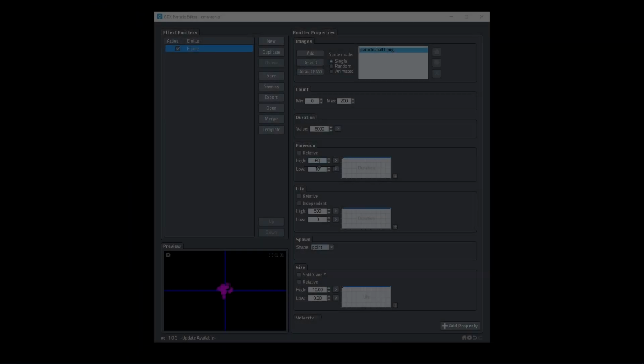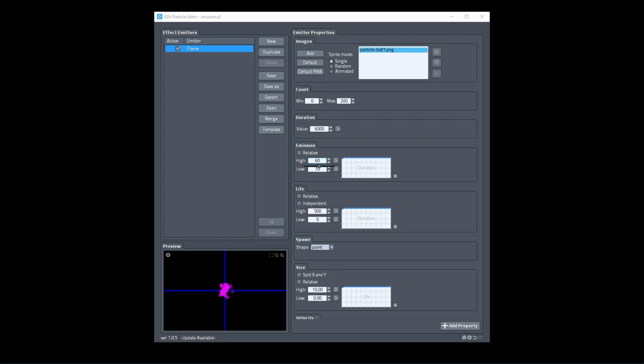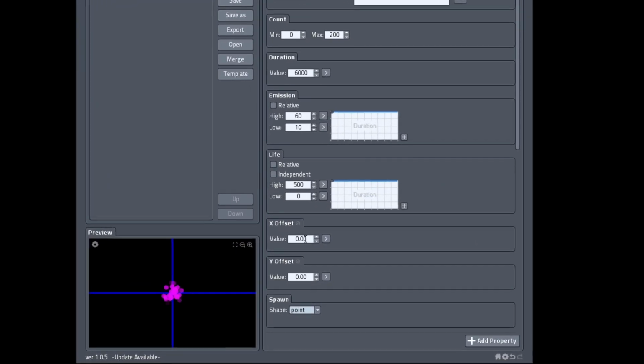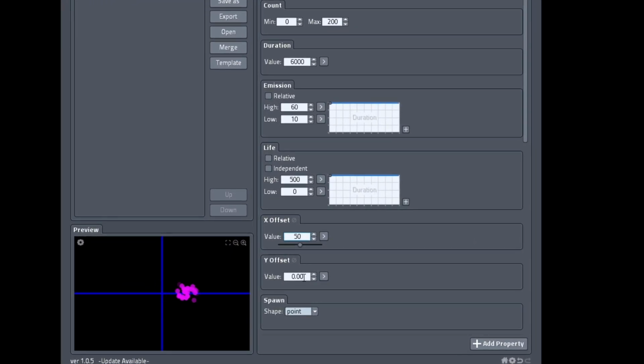So far, the particles have been emanating from the point where we right-click the preview. You can offset that point by changing the X and Y offset. That's helpful when you want to attach a particle effect to a character or object, but the particle origin is not the center of the image. Another trick is to randomize the offset, which will create a rectangular area where the particles will generate.